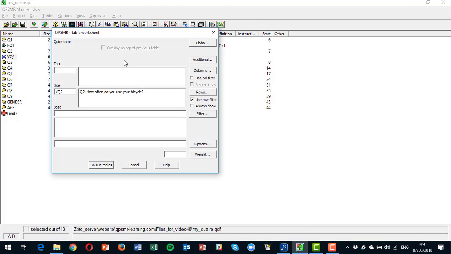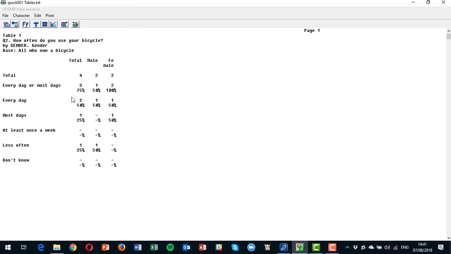So if I quickly do a table on that, I'm going to pick gender in here and run that, and you can see now I've got 3 people in the everyday or most days category, 2 of which were the everyday, 1 was most days, and my less often now is just 1 in here, whereas that might have come from any of the 3 codes previously, but that's obviously the analysis that I'm going to get here.